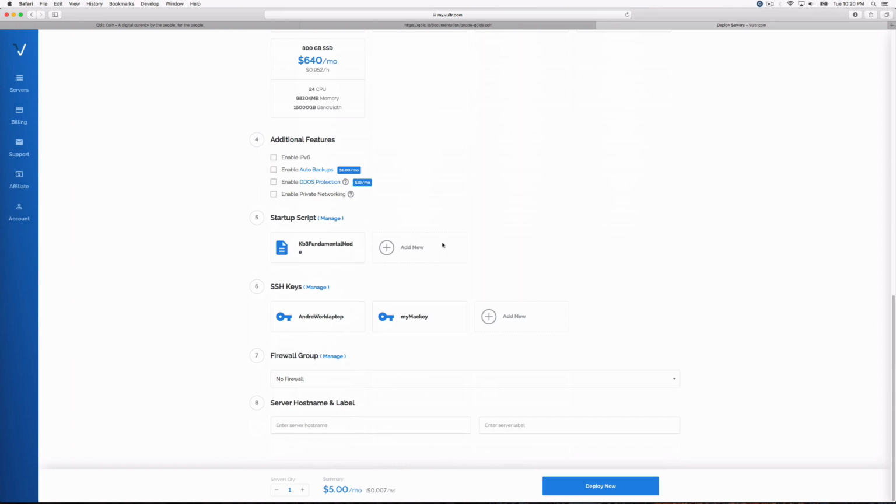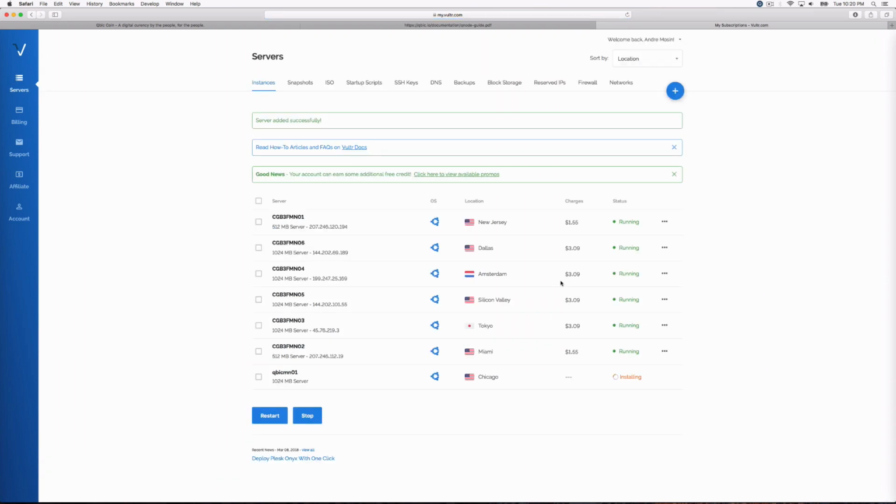And you can basically just name the server. I'm gonna name it QBIC MN01 and click on deploy. So it's installing right now at the bottom here.